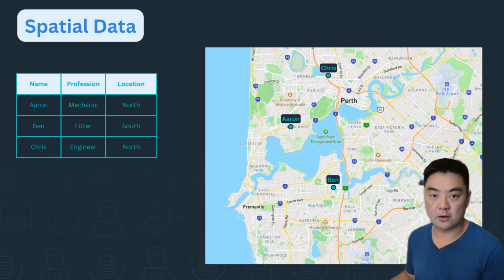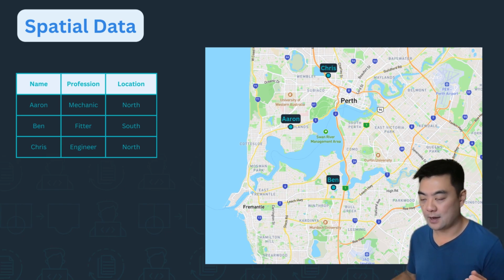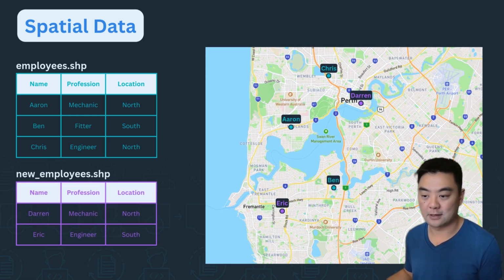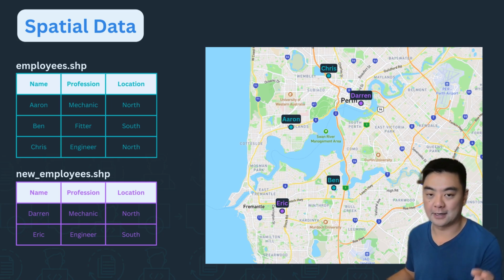So here we've got an employees table, and this might be where we maintain all of our employee data, just as an example. And then after some time, the business grows, so we get more employees, and then somebody sends us a new employees table, another one, with additional employees that just has the new employees. So we've got Darren and we've got Eric, and they're in different positions around the city. Now we've got the employees table here that we maintain.